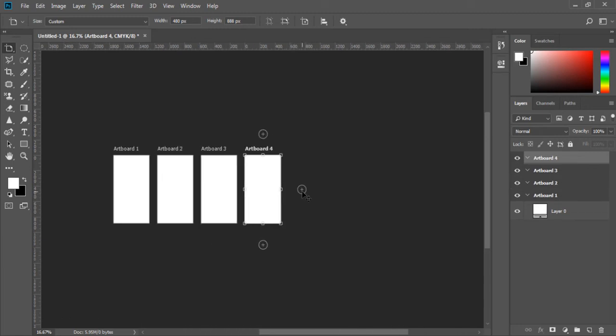We can also create on the top side, right side, and on the bottom side. All pages will have separate layers in the layer panel, and we can hide and show any pages by clicking on this eye icon in the layer panel.